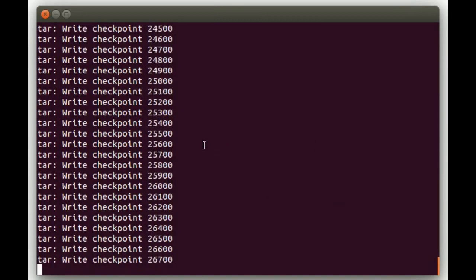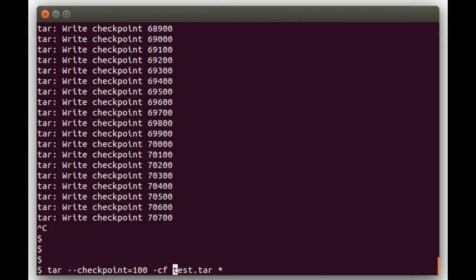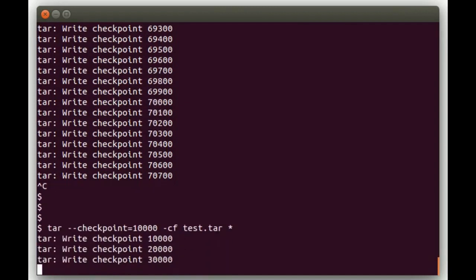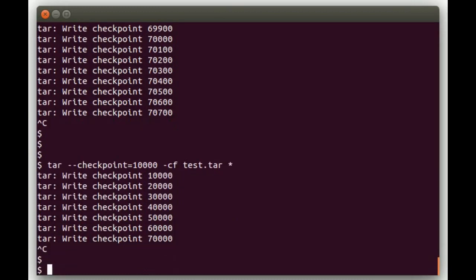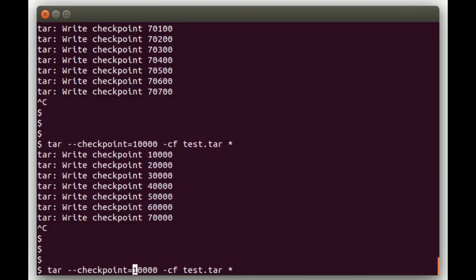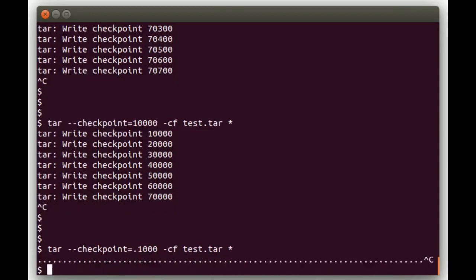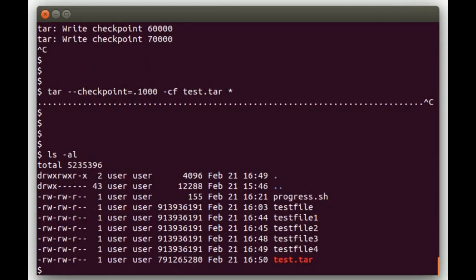And you can see it's writing the checkpoints. If we wanted to see less frequent numbers, let me just control C out of that, we could change this to a higher number, like 10,000. The other thing you can do is put a dot in front of the number, like dot 1000, and tar will show dots while it's creating the archive. You can gauge by how fast the dots are coming how fast it's writing the output file. So that's a handy way to do status with the tar command.